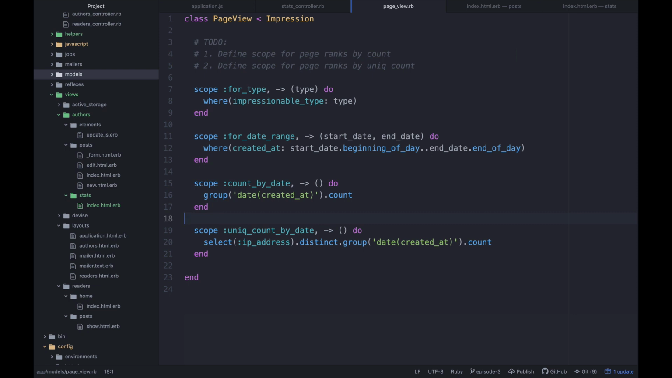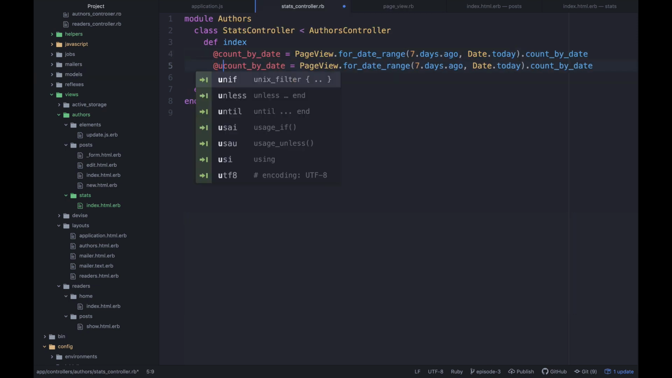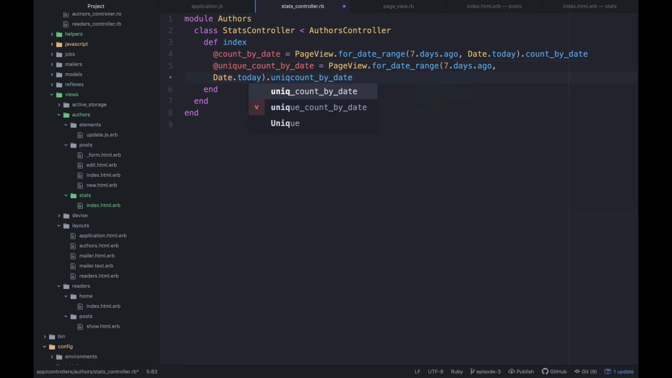And then over here, we want to do the exact same thing, but we want to make that unique. So we're going to say unique count by date is that, and then we're going to do unique, which I kind of used the unique spelling from Ruby there. I think. Okay, cool. So we got that.